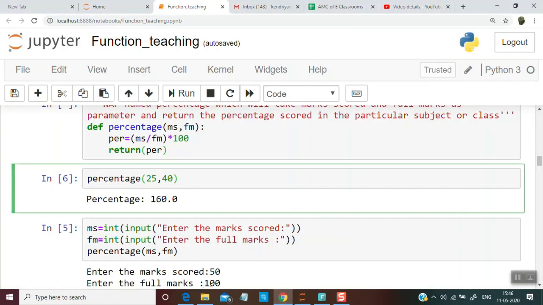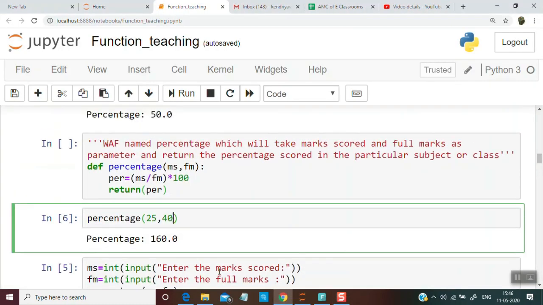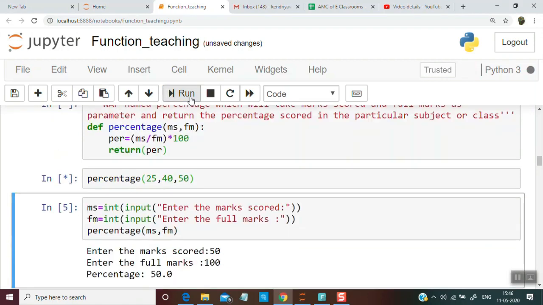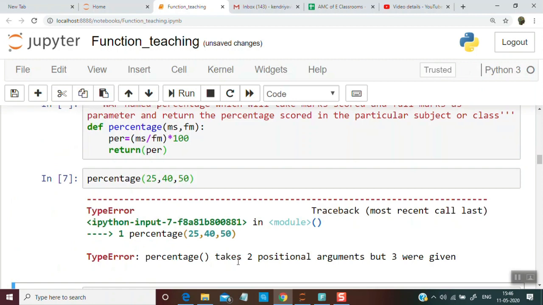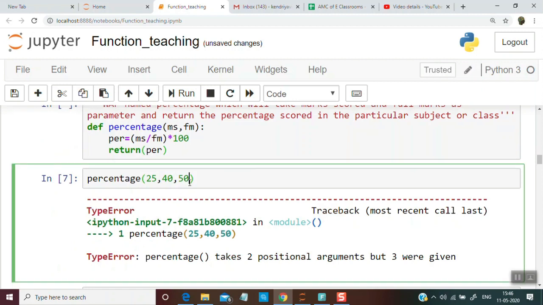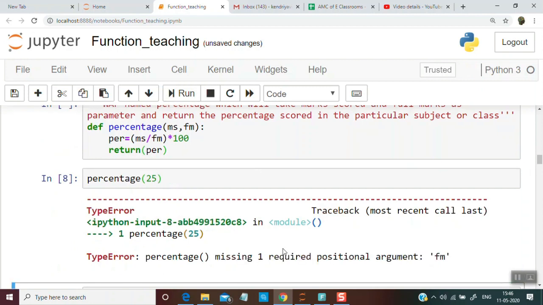Let's see here. For example, percentage was there and I'm writing 50. With more than two arguments I'm giving, I'll get the error that it takes two positional arguments but three were given. Okay, this is the error. Now if I give only one, it will give you the error that one argument is missing. So whenever we are calling a function, the number of arguments should be the same as prescribed in the function definition.